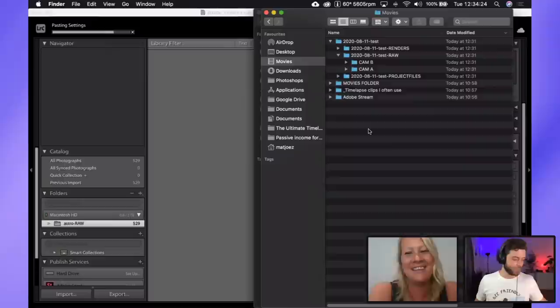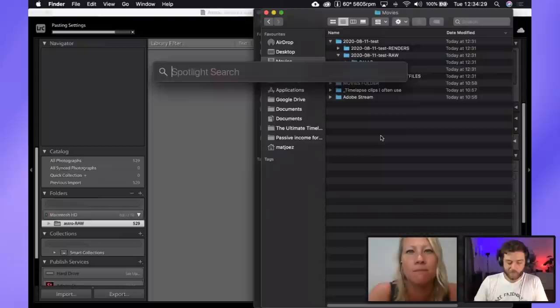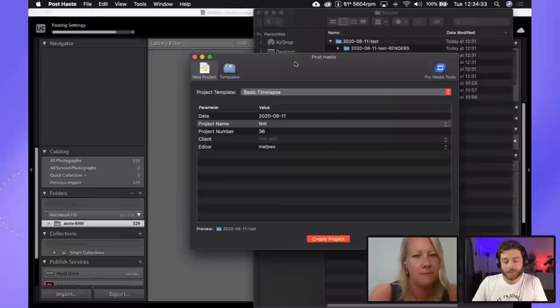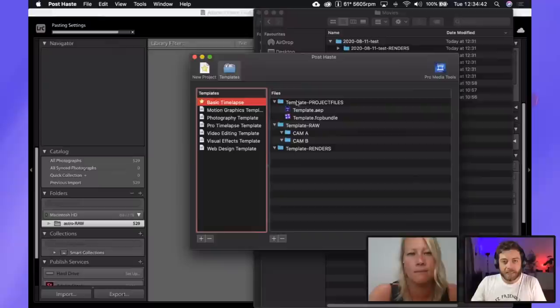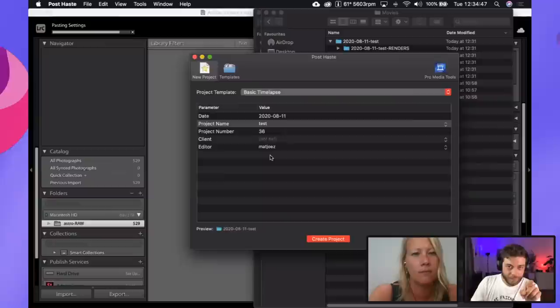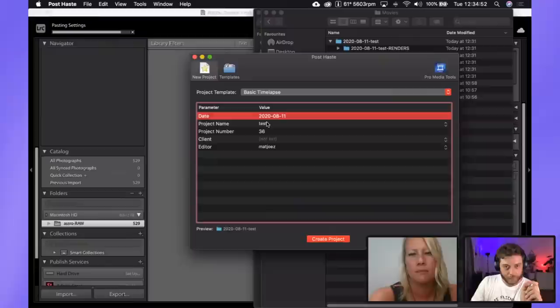And Kirsty does ask, what software do you use to generate the folder structure? It's called Post Haste, and it's free, and I use it all the time. So you generate these templates. I've generated the basic time-lapse, or the pro time-lapse template. But pretty much the word template in this name gets replaced with the path that I put in here. So the word template will get replaced with the date and the project name.